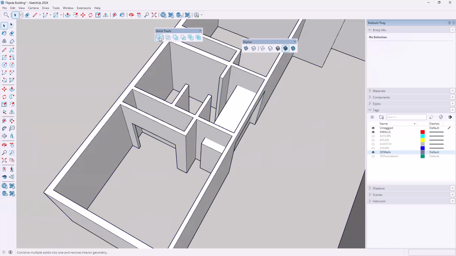I come up to my solid tools right here. This one says it combines multiple solids. I don't want that one. This one gives me an intersection of solids. This one over here creates a union. Great. This one is the one I believe I want to use, which is subtract. And then this other one trims it, and this one does a split. So this is the one I want.